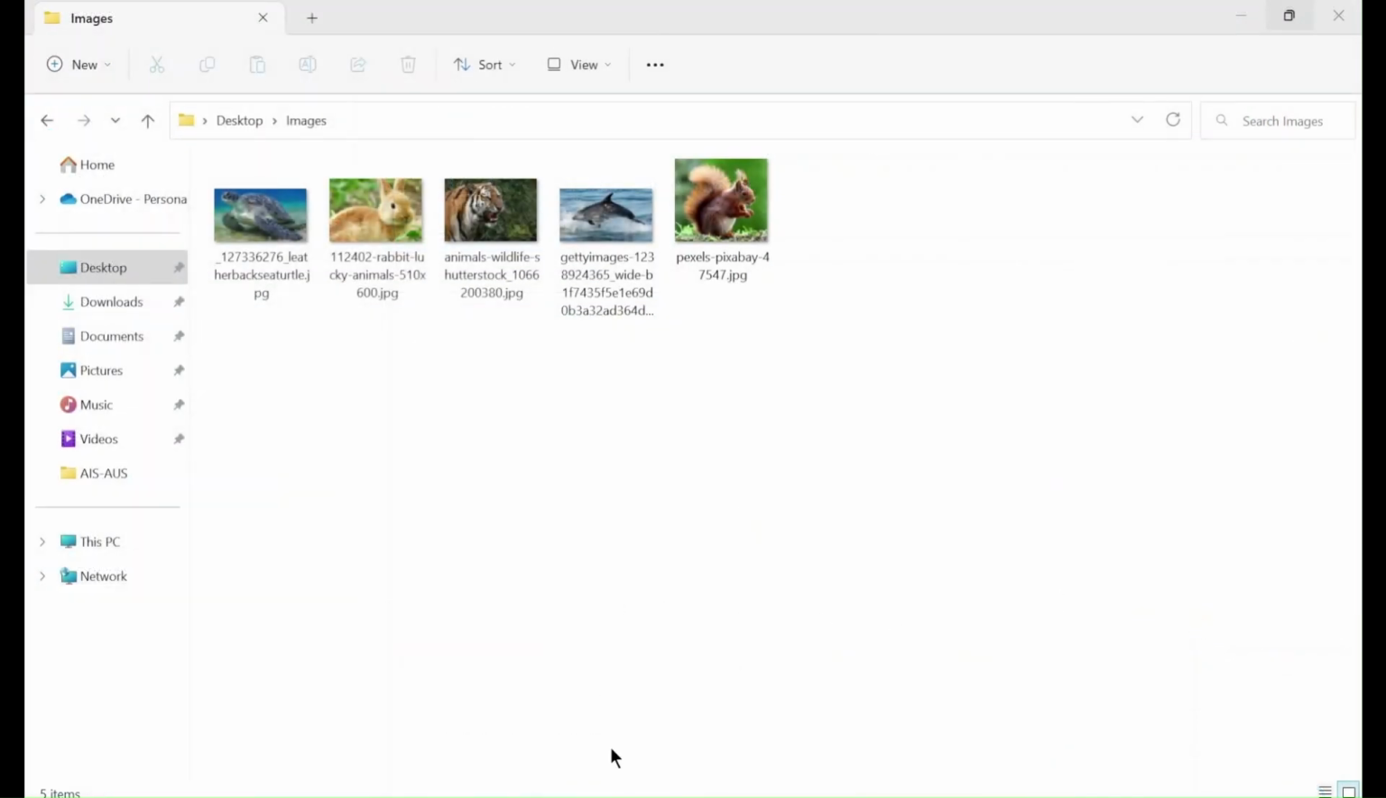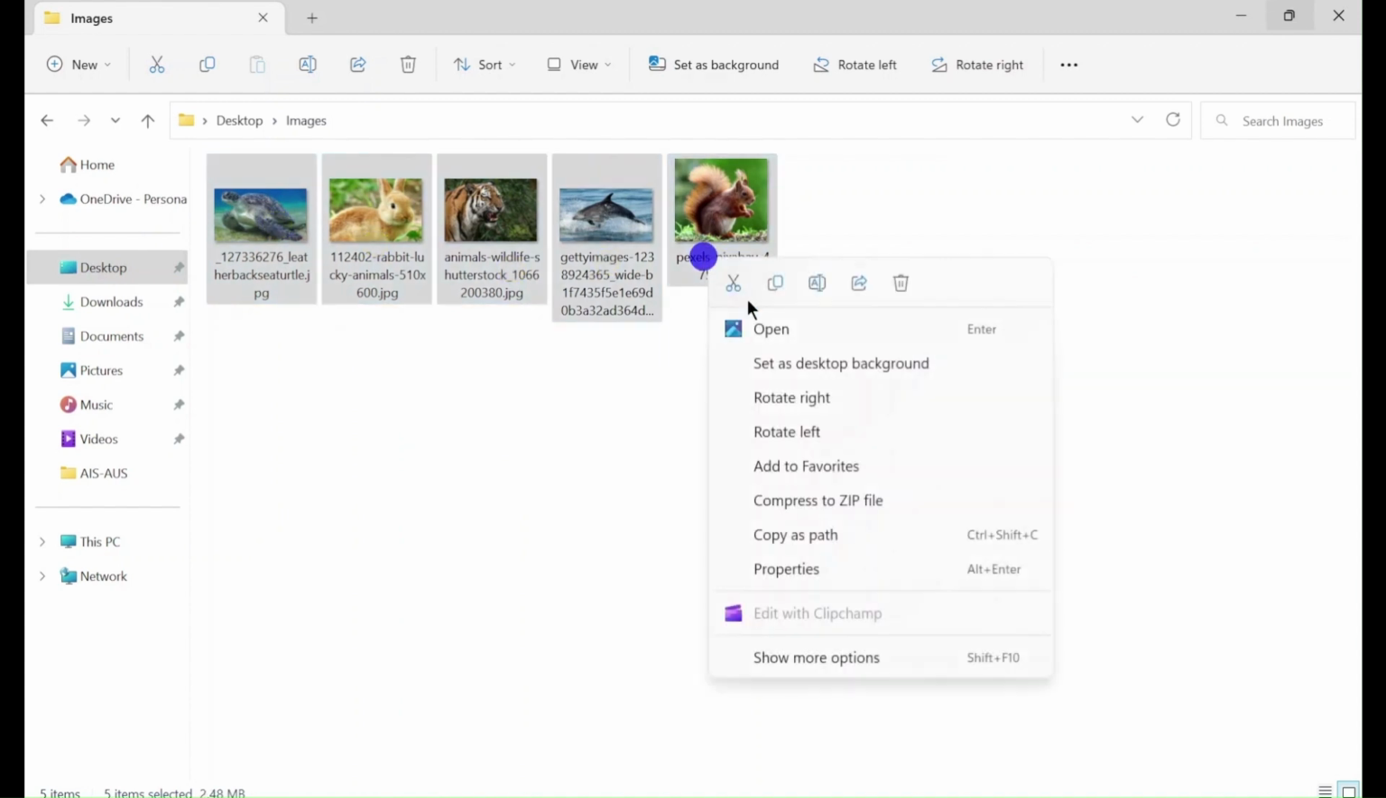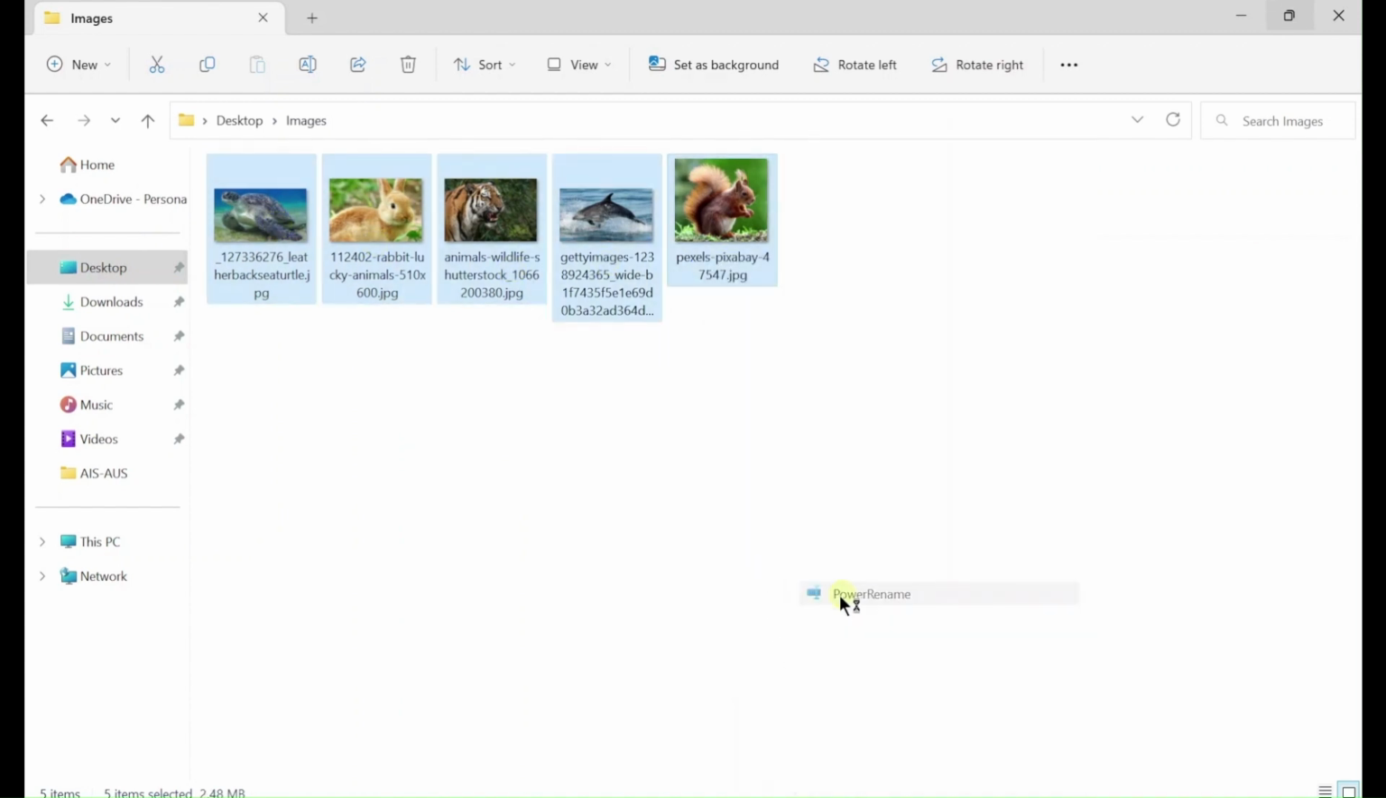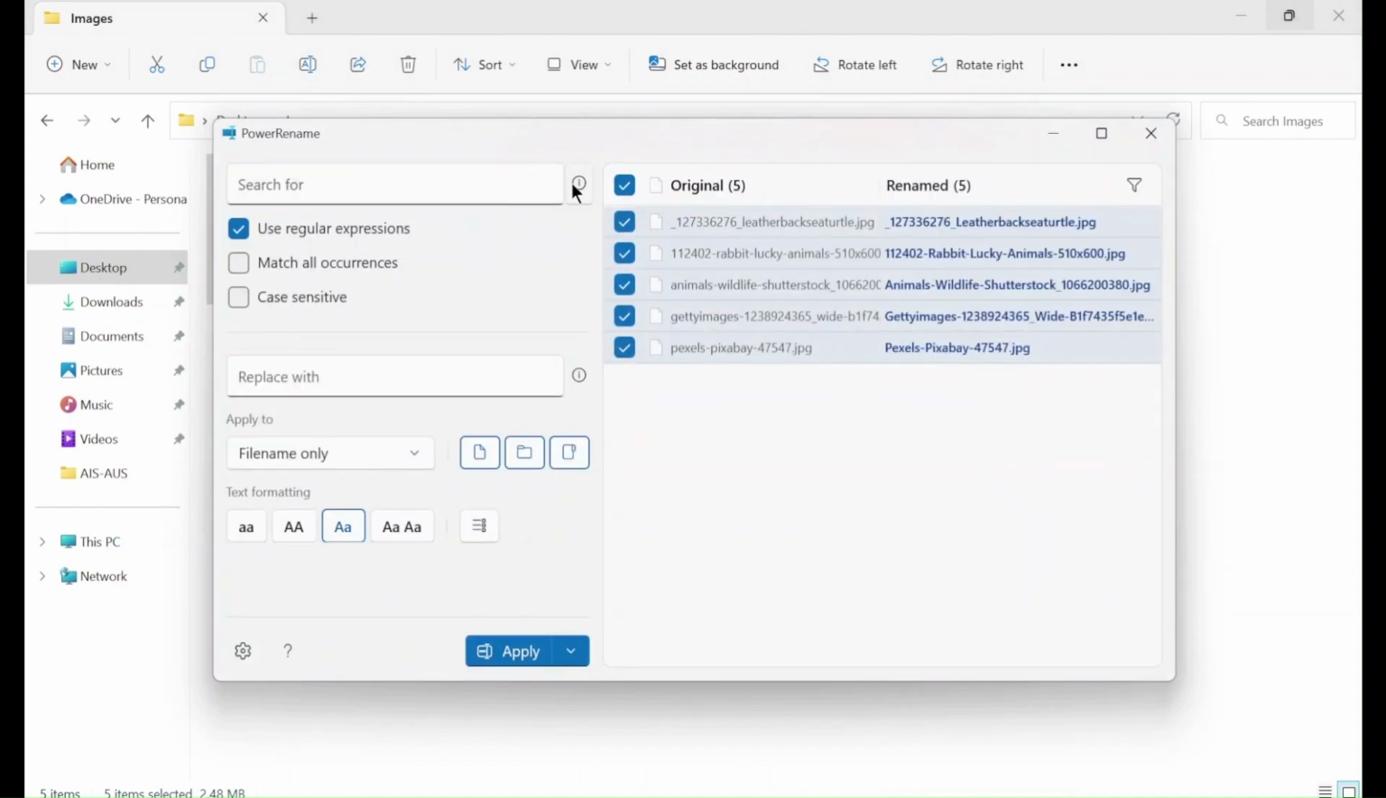To use the Power Rename feature on PowerToys, first turn it on if it isn't already. To rename files, first choose the ones you want to change the name of. Then, while holding down the Control button, right-click on the files and choose Power Rename from the context menu.